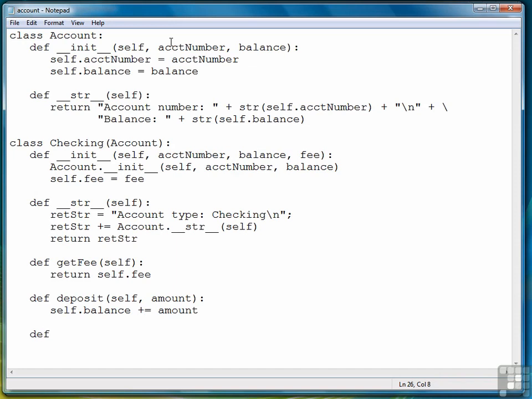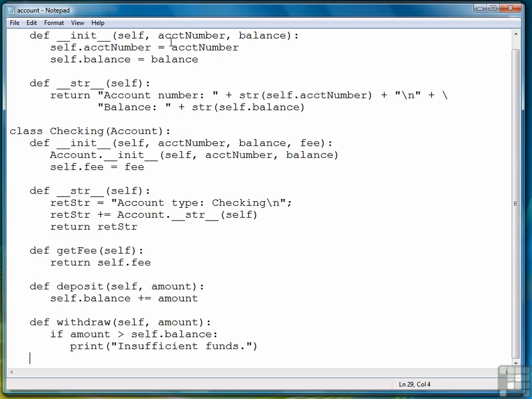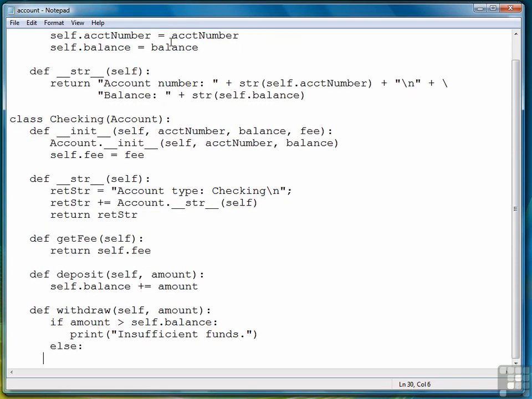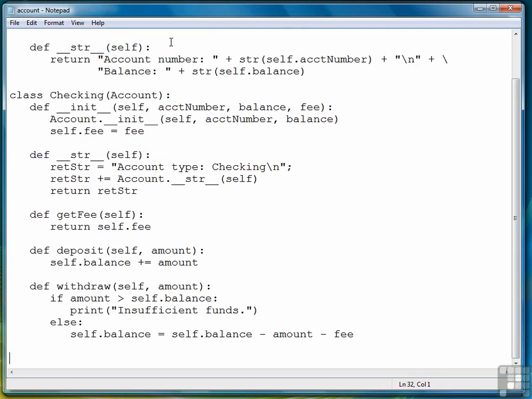Nothing to that. And then let's define a withdrawal method, which is a little bit more complex, although not too much more. First thing we have to do is see if the amount they want to withdraw is more than they have in their balance. And if so, we're going to print insufficient funds. Otherwise, we're going to adjust the balance by taking out the amount they want to withdraw and the fee that is being charged for withdrawals. So for now, that will do.